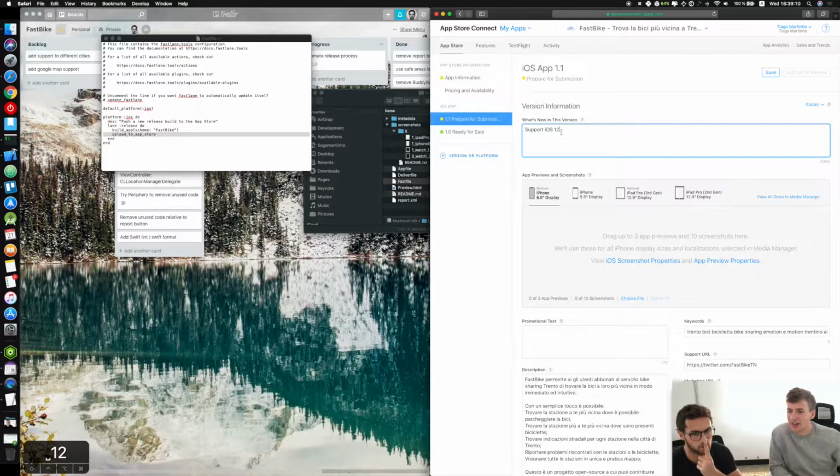I don't know if there is a review. I think you can't put iOS 12. So that's what: bug fixes and improvements. The classic releases.